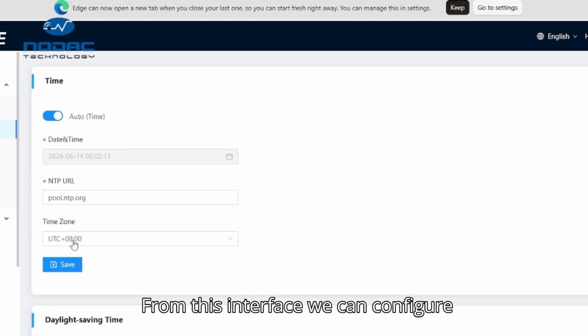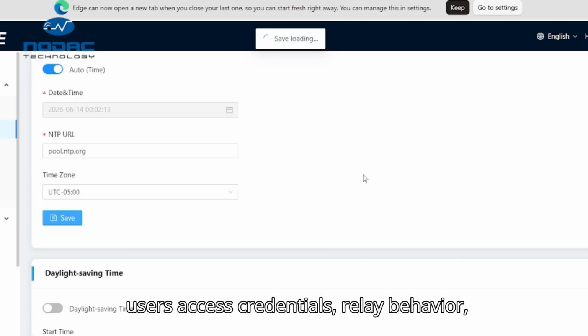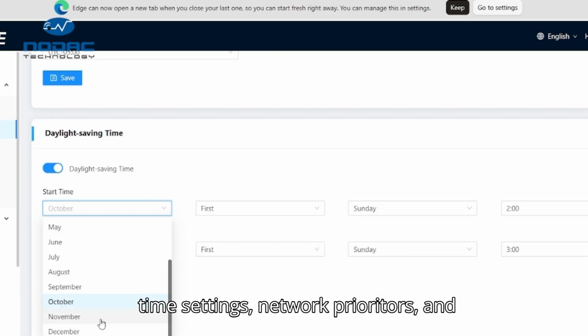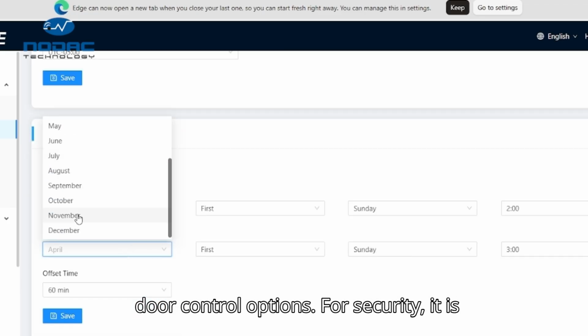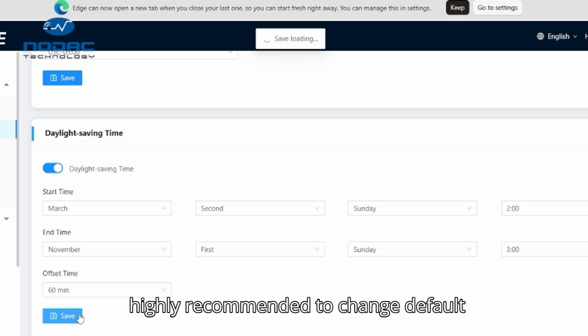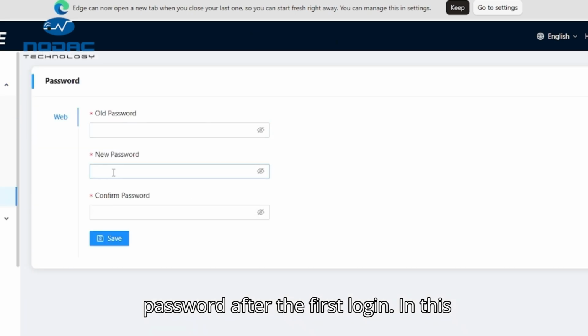From this interface, we can configure users, access credentials, relay behavior, time settings, network parameters, and door control options. For security, it is highly recommended to change the default password after the first login.